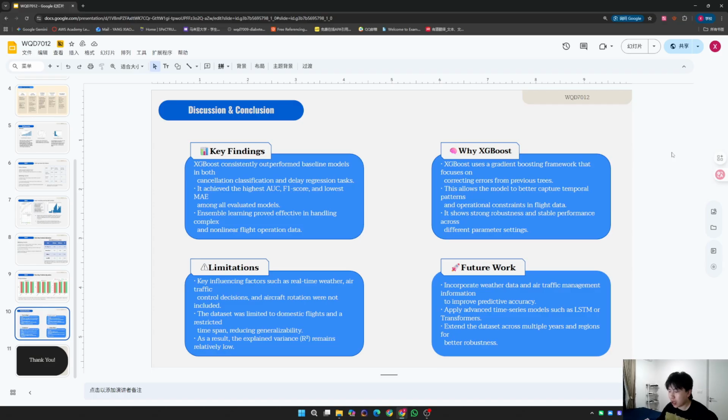This slide summarizes our main conclusion. Overall, XGBoost achieved the best performance in both flight cancellation and delay prediction, and outperforms the baseline models. This is mainly because gradient boosting is effective at capturing nonlinear and interaction patterns in flight data. However, the predictive power is still limited due to missing features such as weather and air traffic.